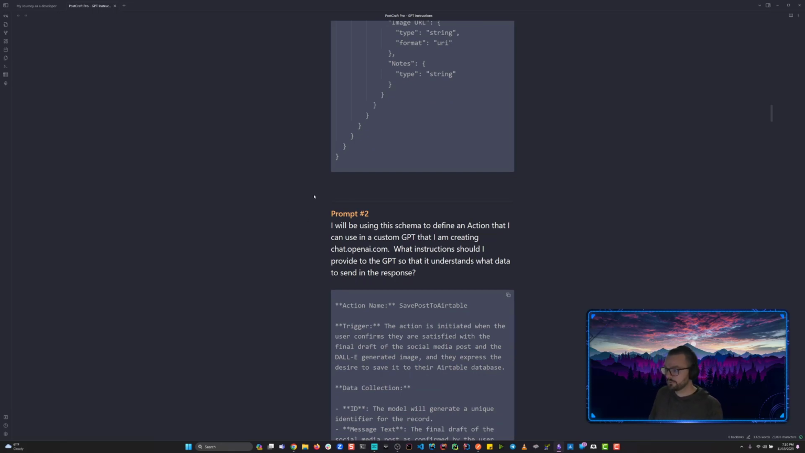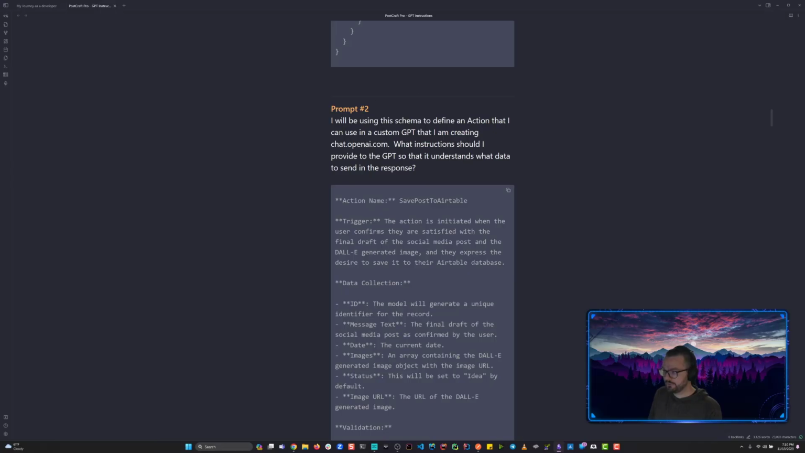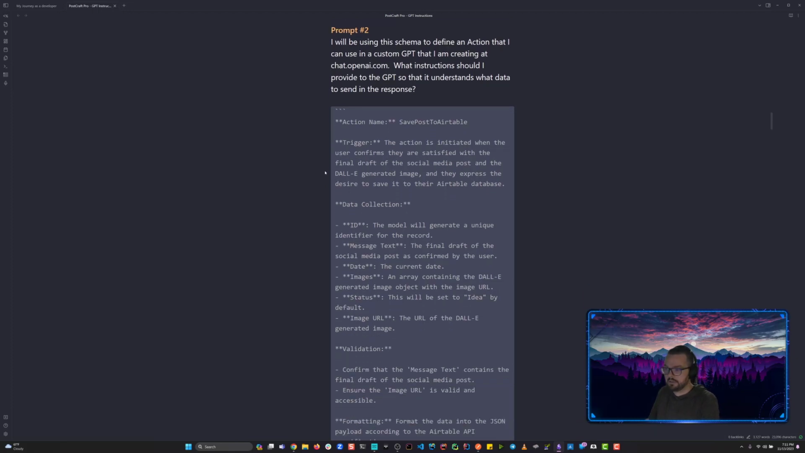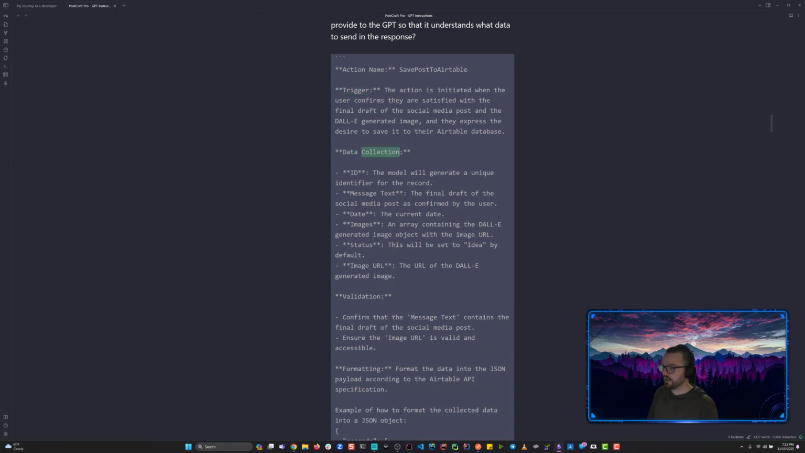That's prompt number 2. So I told GPT-4 that I will be using this schema to define an action that I can use in a custom GPT that I am creating at chat.openai.com. And I asked it, what instructions should I provide to the GPT so that it understands what data to send in the response? And this is it. It spit it all out. It gave me the name of the action, the trigger to call the action, the data collection process. It listed out everything that I needed.